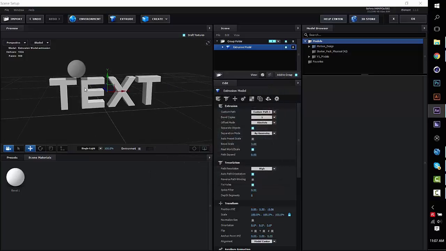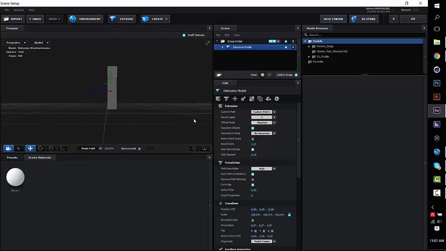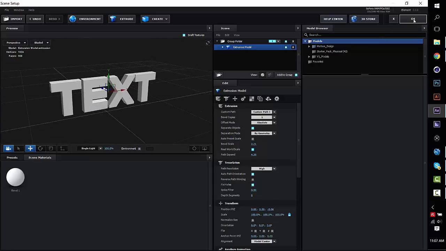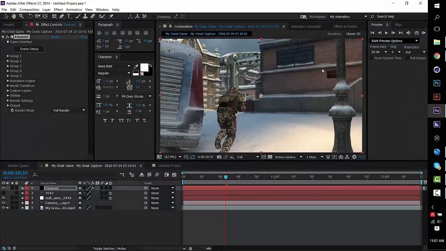And I'll just put a little white material on there, and this is what I usually do. I usually put the bevel scale down a little bit, path expand up, and there you go. It looks a little cooler in my opinion, but we're just playing around with it. So if you press OK, the text will not be there.